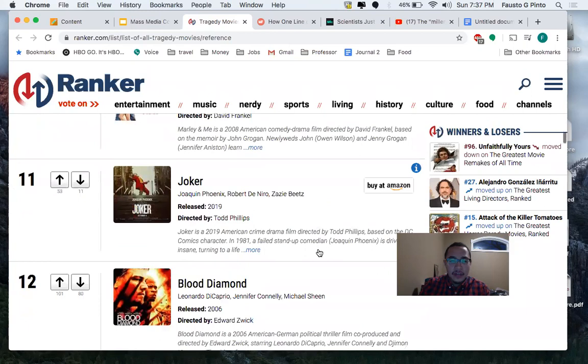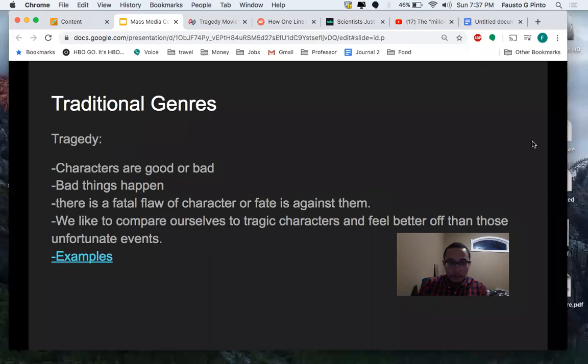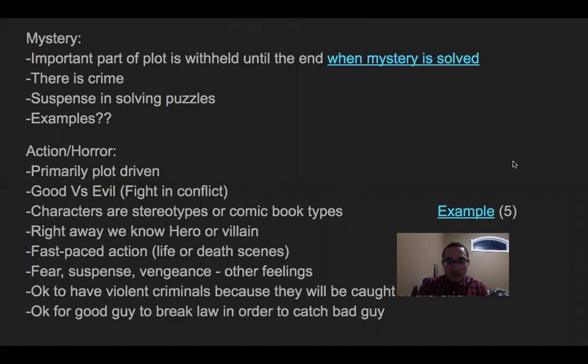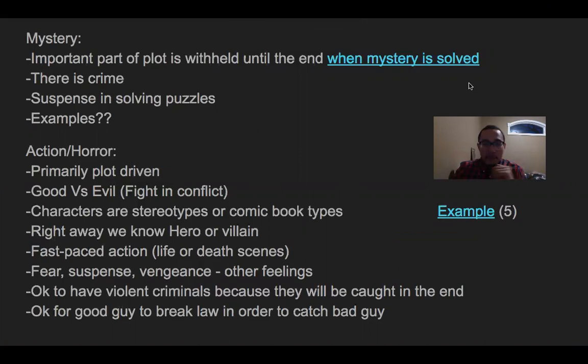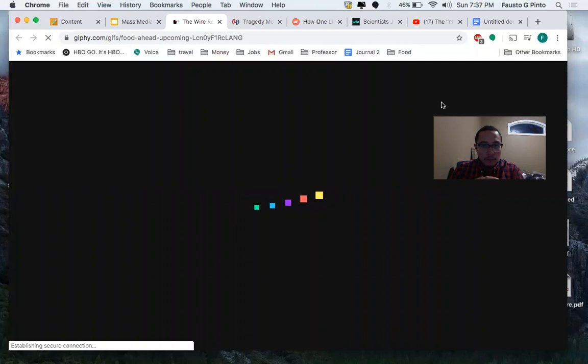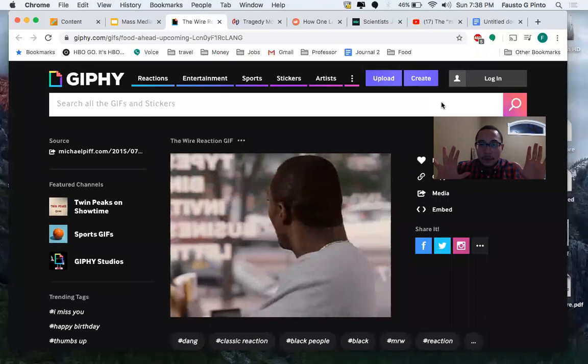All right, moving on. So mystery movies, or the mystery genre for shows. An important part of the plot is withheld until the end, and there's a big wow moment, right? I don't know if you guys know this GIF. There's the whoa moment at the movie.